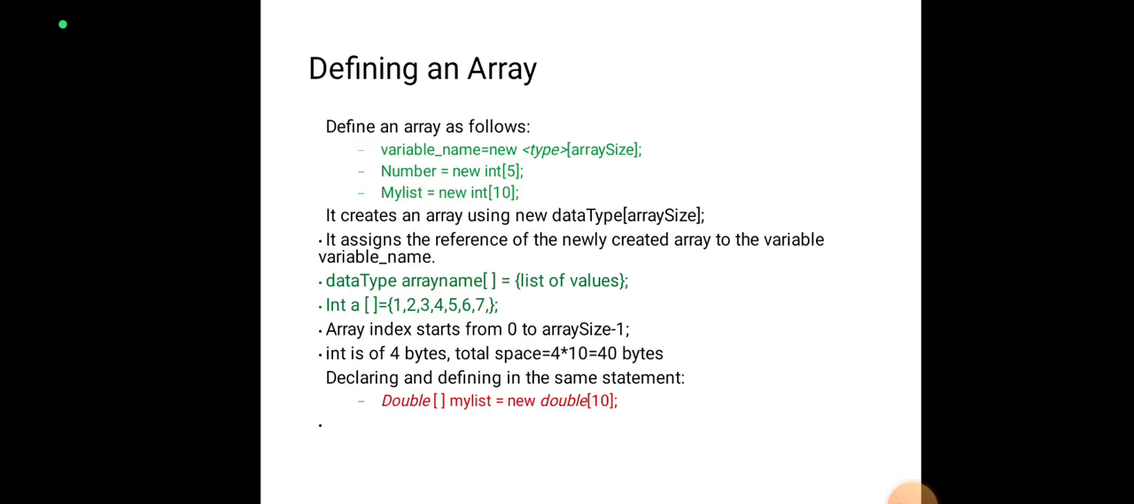Defining an array. While defining an array, we have to follow the following things. That is, first variable name is equal to new type, and then the array size we have to give. For example, number = new int[5]. So it consists of 5 places in the memory locations from 0 to 4. myList = new int[10]. 10 means 0 to 9. That is, we have allocated 10 memory locations for myList.